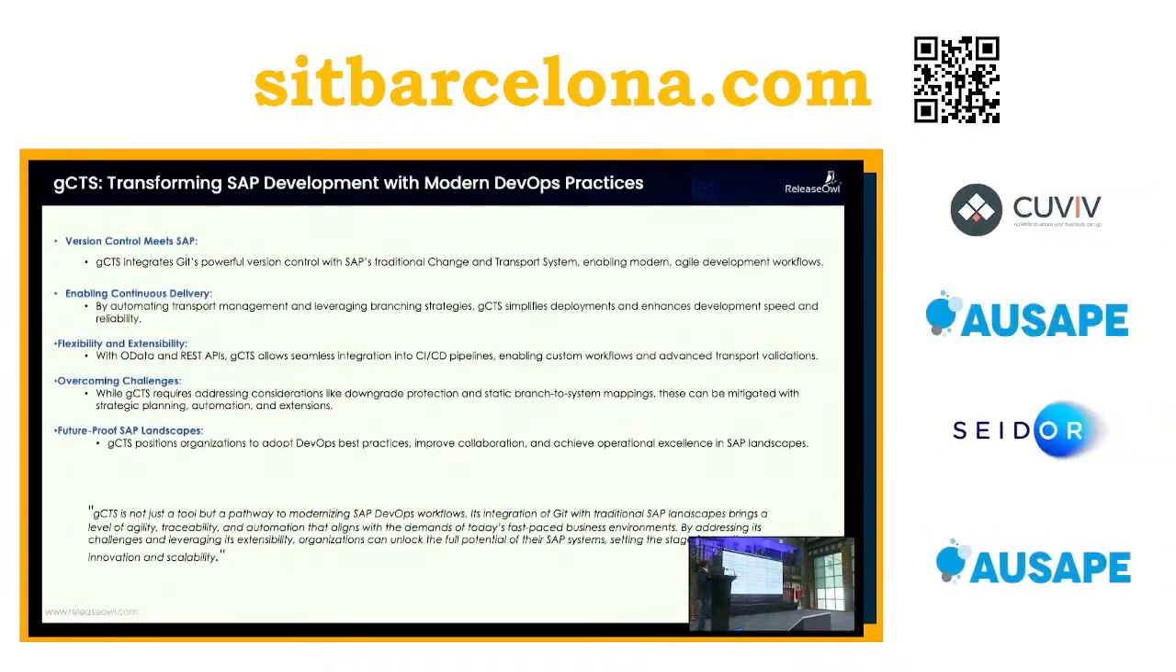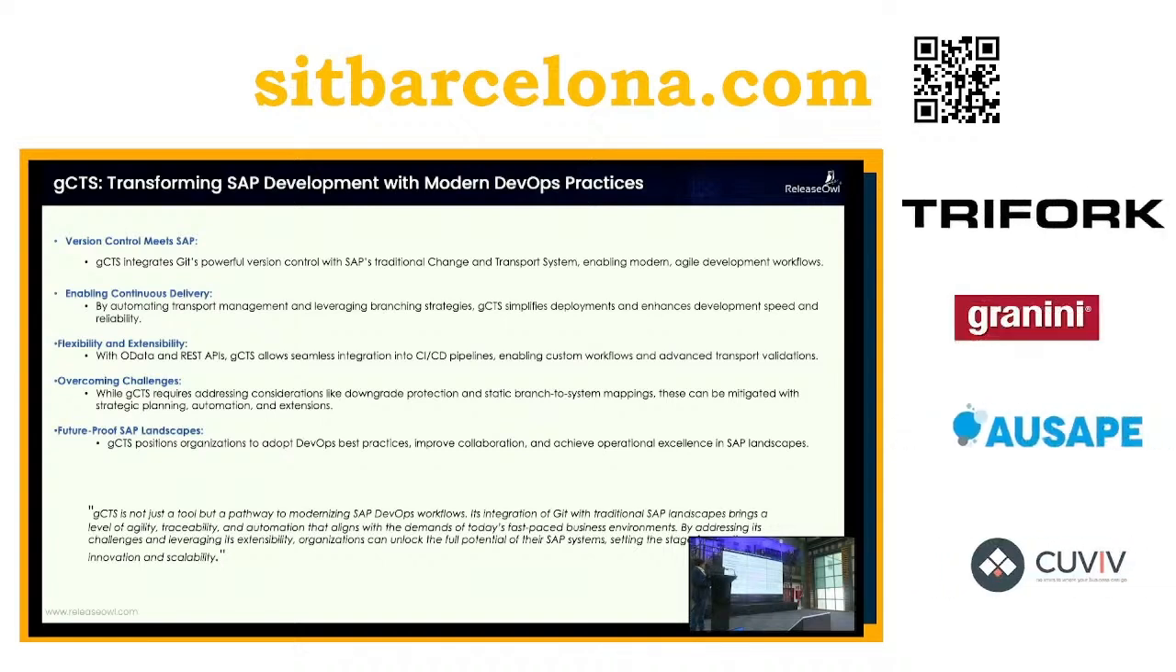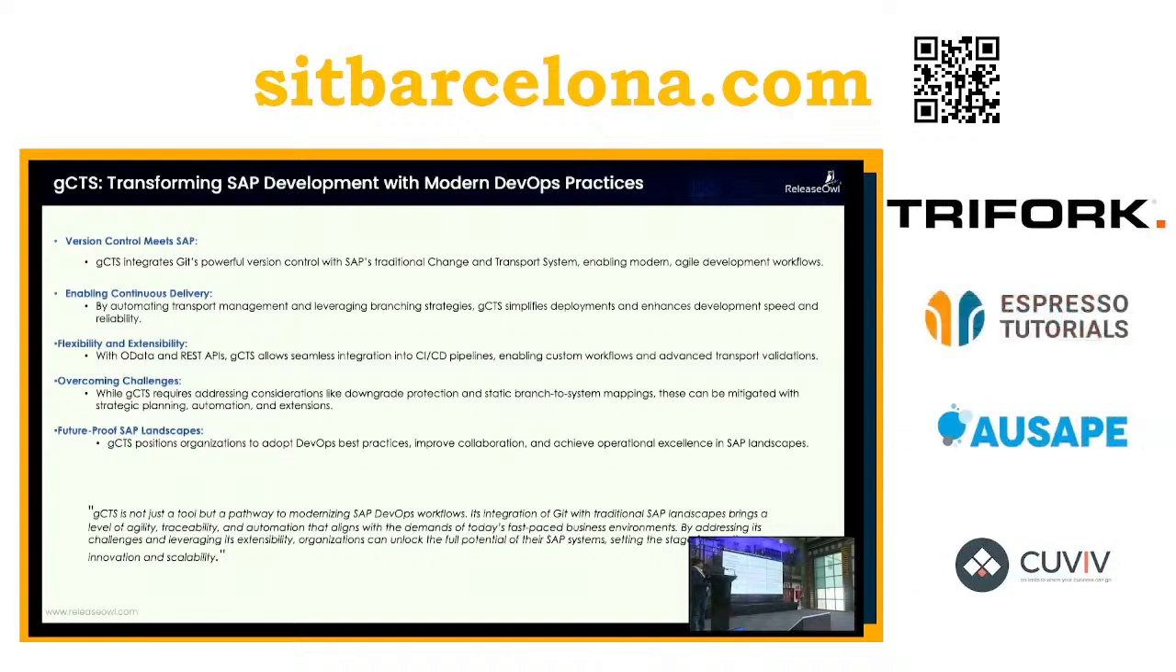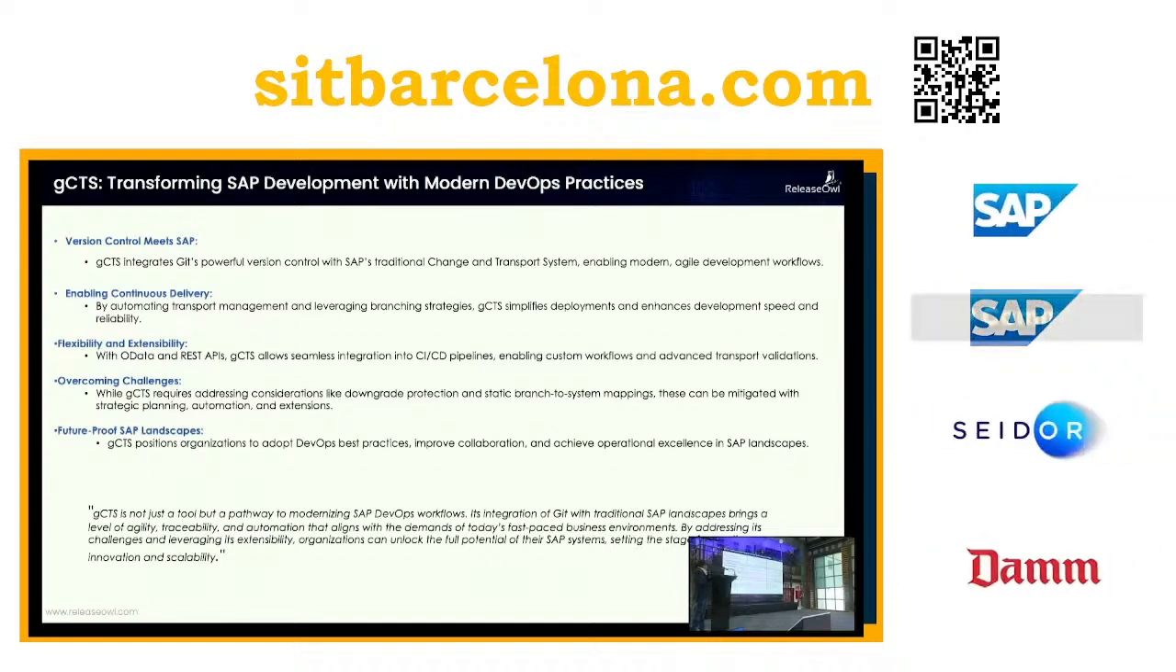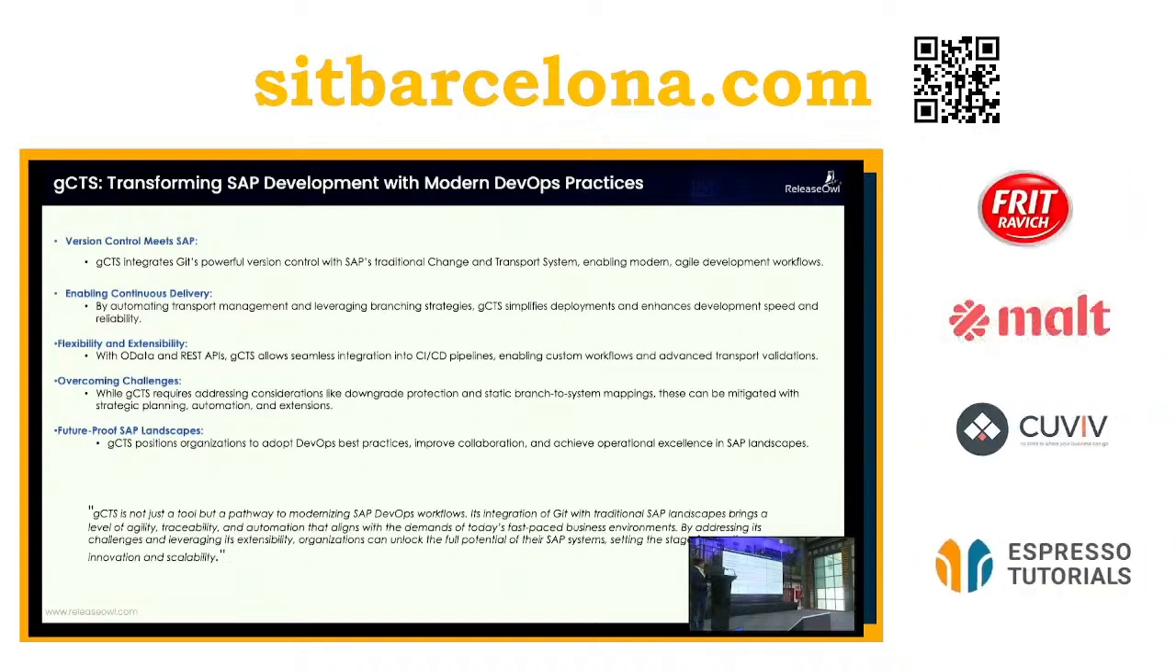As a summary, this is what I just want to stress again. With gCTS, it is about version control meeting SAP. And you can establish true continuous delivery using gCTS. And with the OData REST APIs, you can pretty much design a comprehensive solution. You have Piper, and Piper also has a lot of gCTS operations. If you have an understanding of Piper, you can set up using Piper as well.